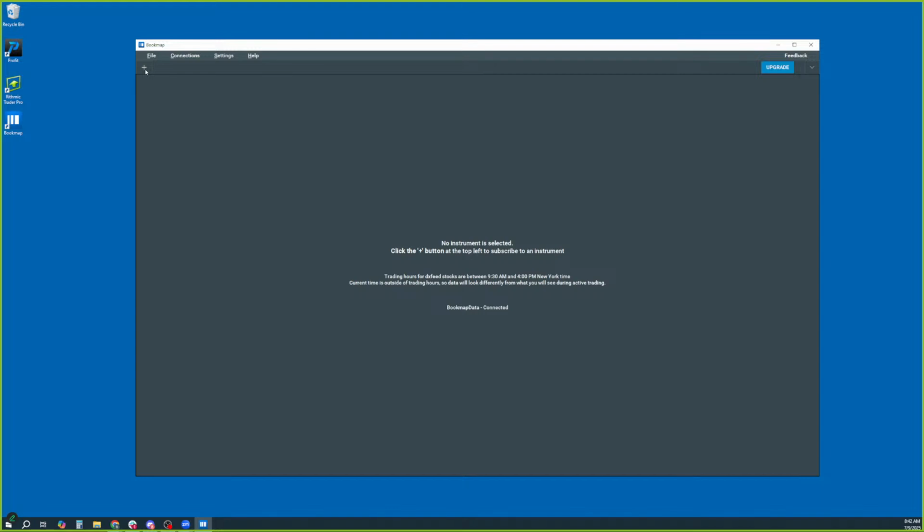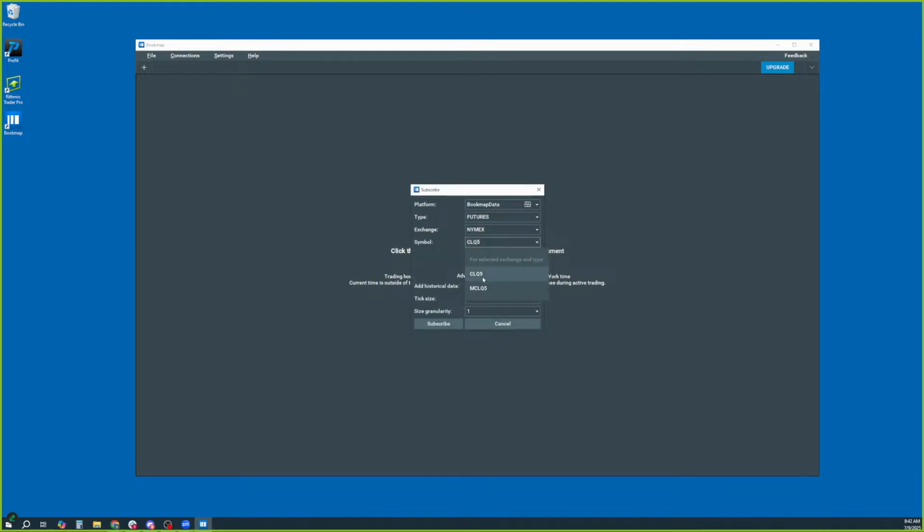So let's do that. Let's click on the plus tab up here. And then from the platform, Bookmap data, the type, futures, the exchange in here. Well, let's go with CME. I'll click on the drop down. I'll select CME. And then for the symbol in here, okay, actually let's select the ES. Now, if you don't see the symbol listed here, start typing it in, ES, and then you can see it pops up here.